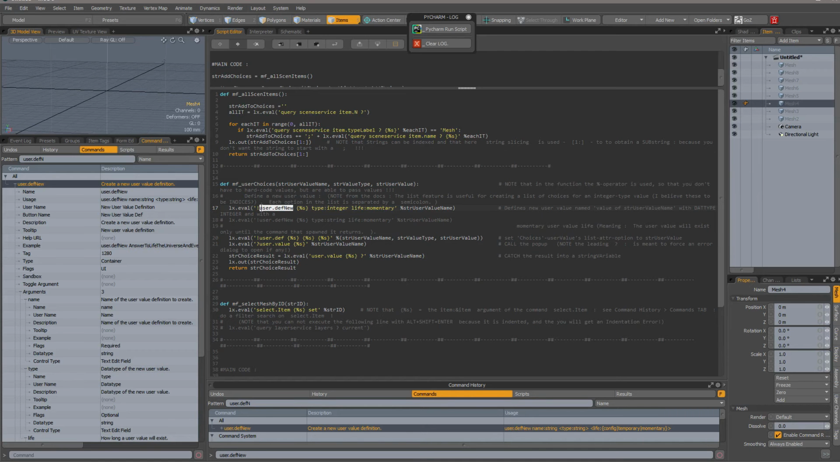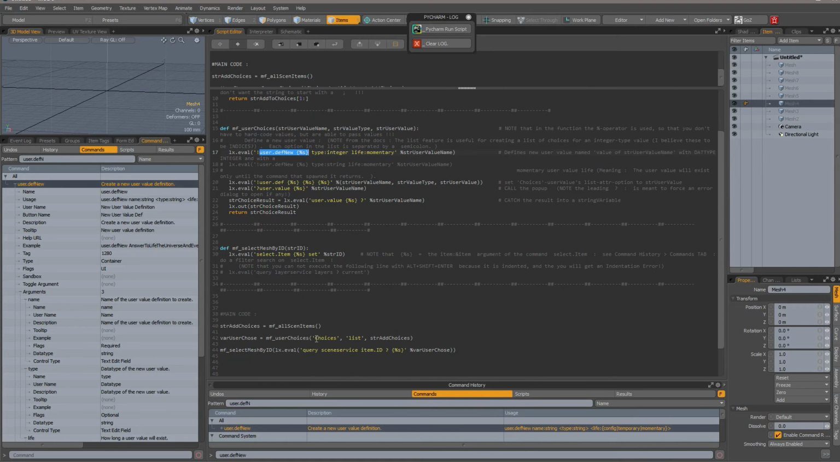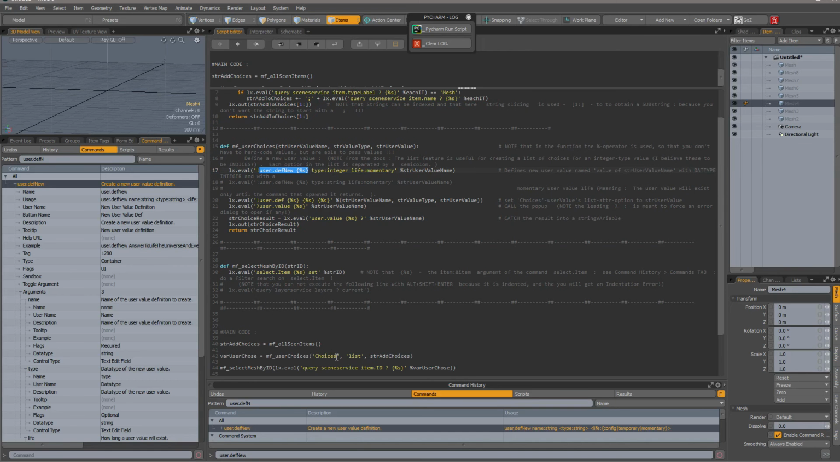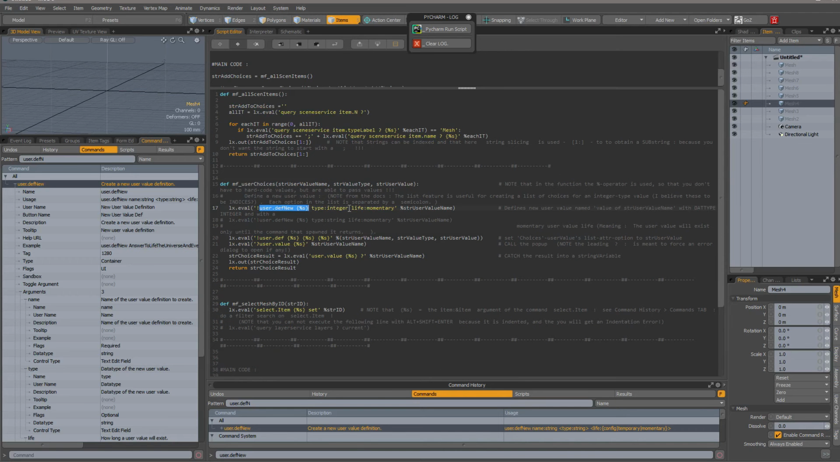And so we are going to execute user.defNew %s, so that will be that name, which is actually choices. I can of course specify something else over here. I can say please select from the list or something. So then that will be the name, but I just named the user value choices. So this will be the user value name. And its type is integer and its life is momentary.